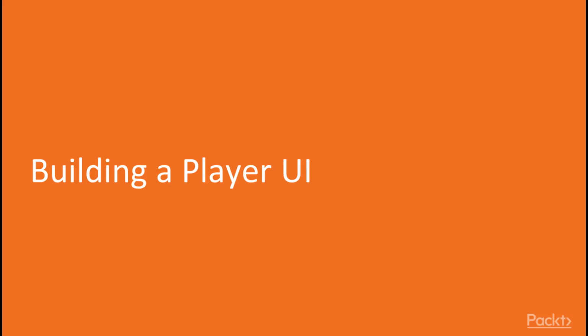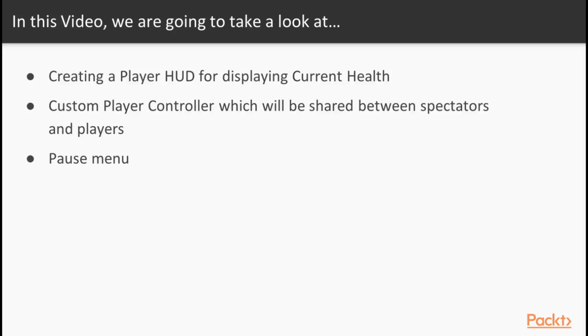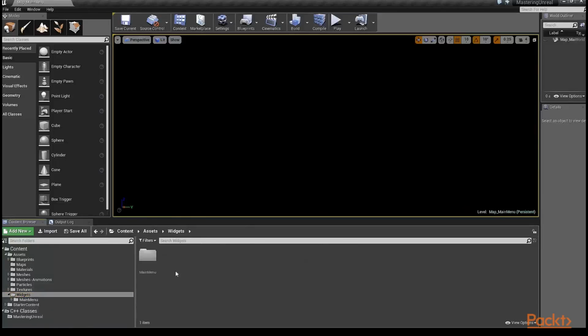So in this video, we'll start off by building our player UI. We'll be accomplishing this in 3 main steps. First, we're going to create a HUD for players that will display their current health, coins collected, and their selected power-up. We'll then create a custom player controller which will be shared between spectators and players to allow for a universal pause menu, and we'll also create a pause menu allowing players to leave the game or the host to restart the match. So let's get right into it.